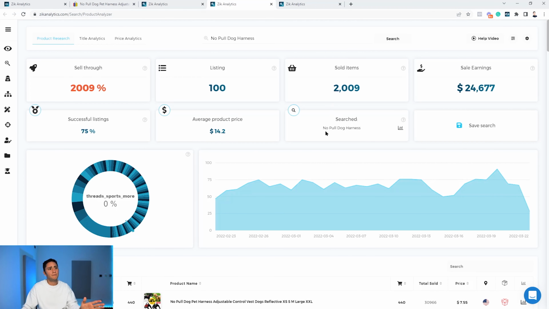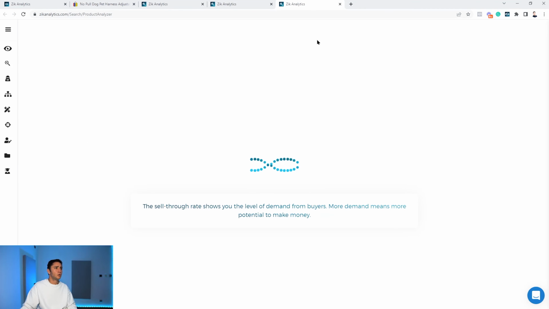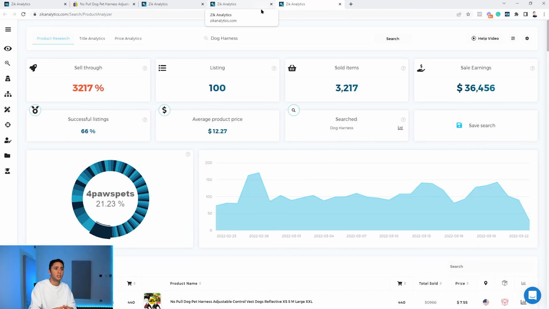Now, I just want to show you the difference between the no pull dog harness and dog harness only. So let's run a search on dog harness only. It's always important to understand that there are broad niches where you only search one or two keywords, and more specific niches, sub niches, where you search more specific keywords. So here, when you search only dog harness, you get $36,000 in sales, 66% success rate, and 30,217% sell-through rate. So there is more demand here, more revenue, a bit lower success rate, and around the same average product price, $2 less. So the stats are good as well.